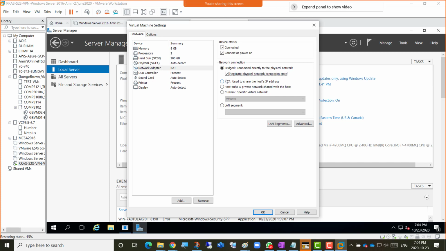But if, suppose, your physical network, which is your home physical network or your branch physical network, IP range changes, it's going to simply grab that new information as well. So I'm going to click bridge, so it can grab an IP directly from my DSL router, right?